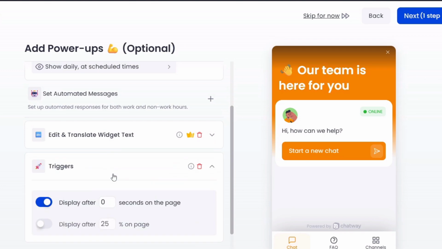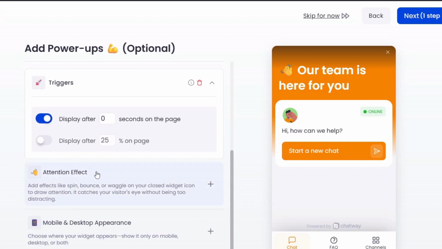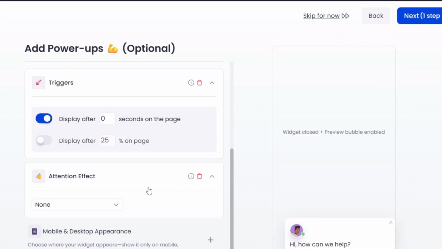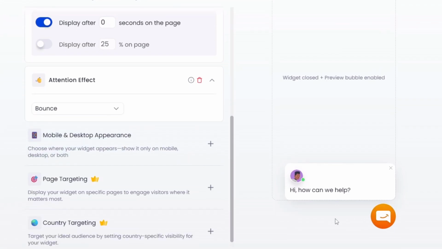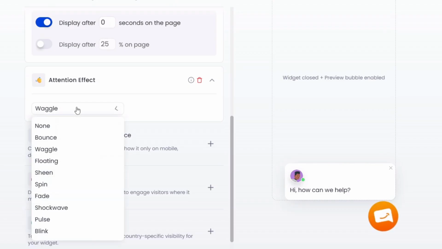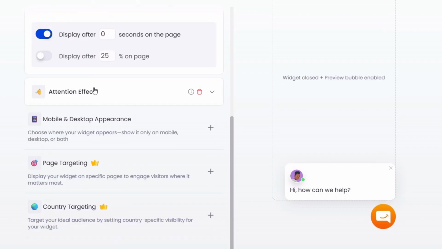And here we have the triggers. You can decide the triggers, so it should trigger when they arrive on the page, and you can also decide that it triggers when they scroll a certain percentage on the page. Another thing also here is the attention effect. So you can add a bounce to your chats, so it kind of bounces all the time, letting them know that they can reach out to you using the chats. You can add any other kind of chat attention or animation for your widgets.